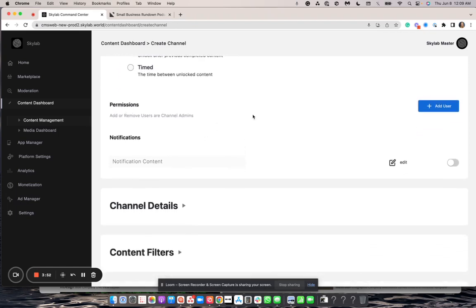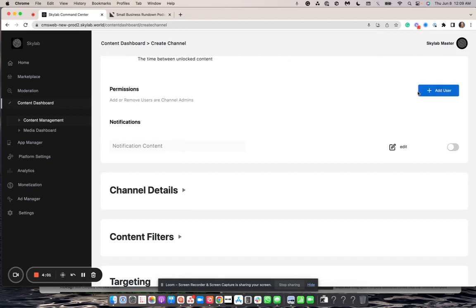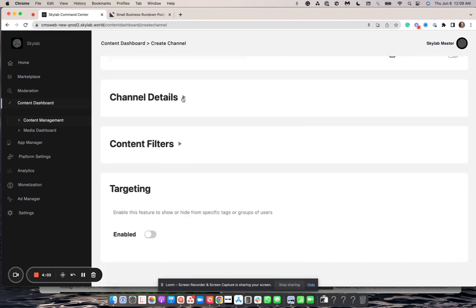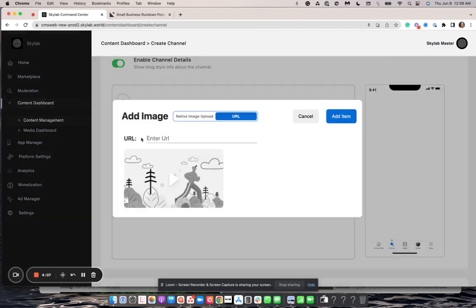This permissions area allows you to give access to a particular user who can sign into your command center and only access this one channel and not access anything else on the entire app. So we're going to skip that for now. We're going to go down to channel details. If I wanted to, I could add pictures, images.